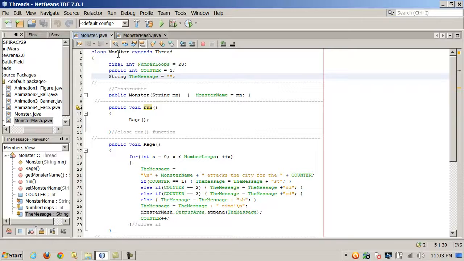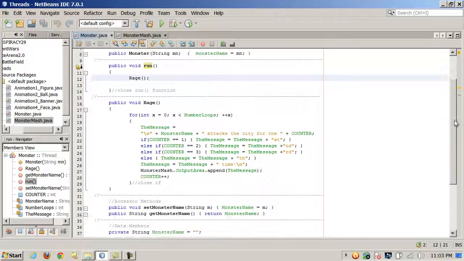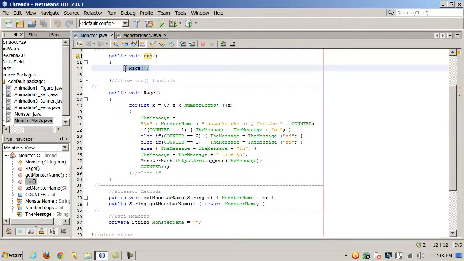So we're going to create a class called monster, which extends thread. So every monster will therefore be a child object of its parent object thread. Here's some globals. Every monster can have a name. And then in addition to the name, the run method is going to be rage. So we'll build our monster, and when we call the start method on the thread, the run function is going to then turn around and call rage, and our monster goes into a rage.